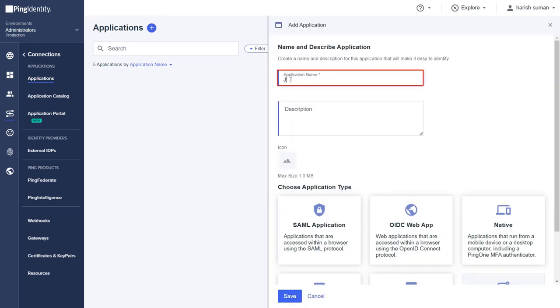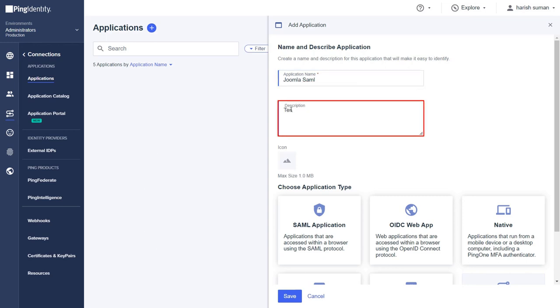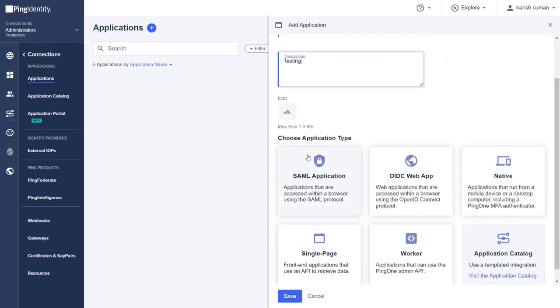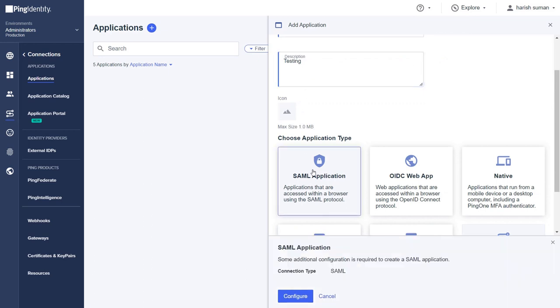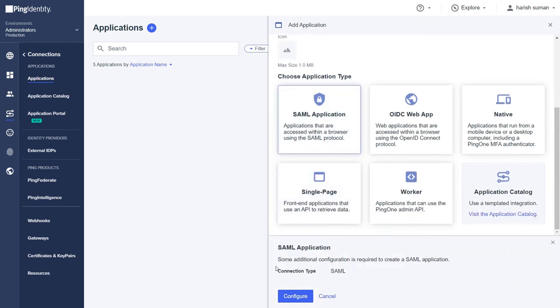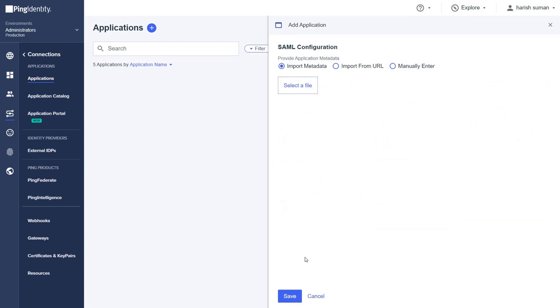Enter application name. Enter description as per your choice. Choose application type, select SAML application. Click on the Configure button. SAML configuration, click on Manually enter.